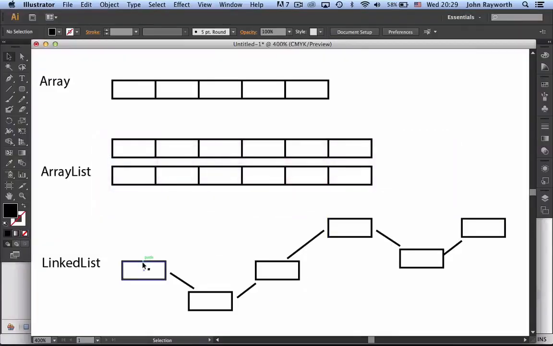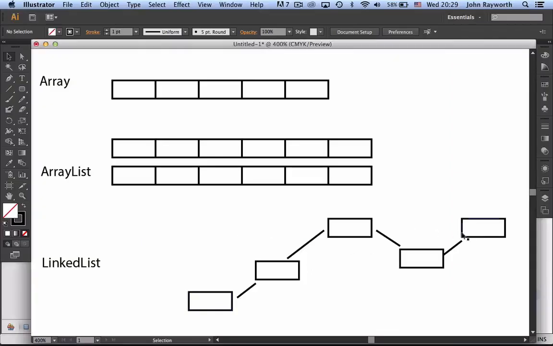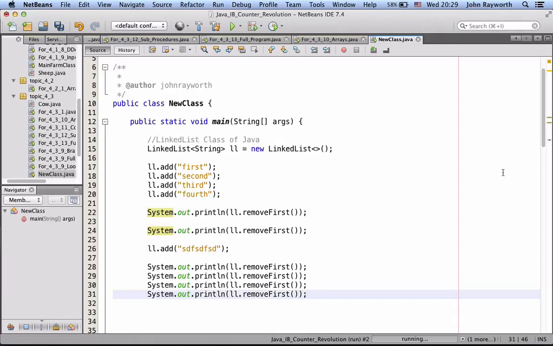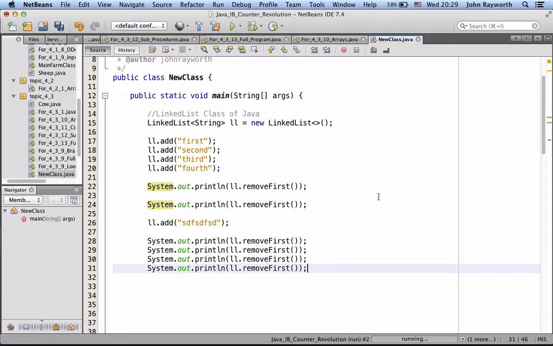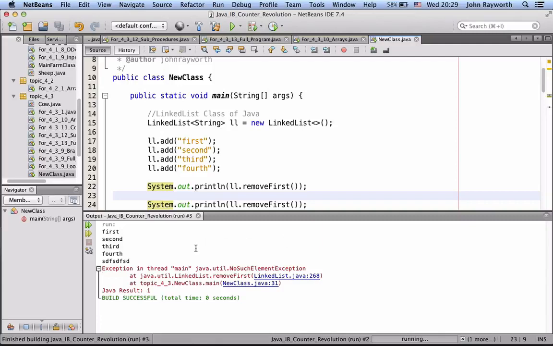In the diagram, it would be, we've already removed that one. And 1, 2, 3, 4. So the diagram would actually be like this. There would be 4 remaining. This would be second, third, fourth, and then the thing that I added. So remove, remove, remove, remove should empty the list. Did we go too far?